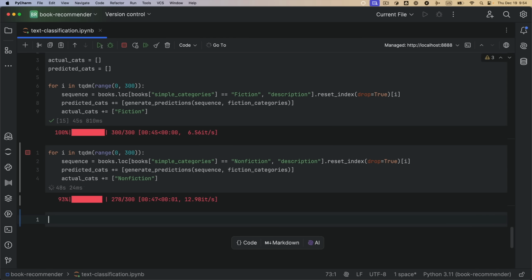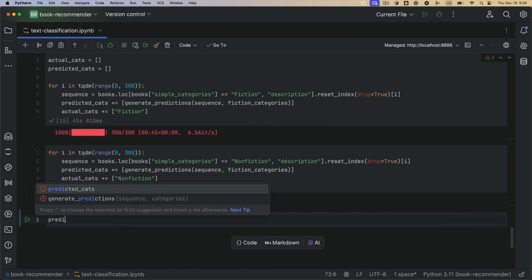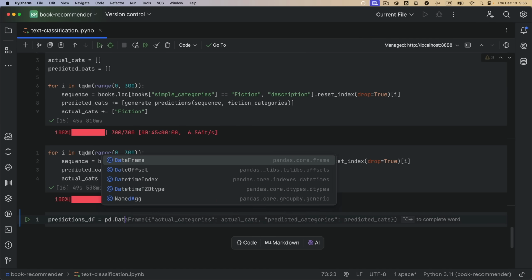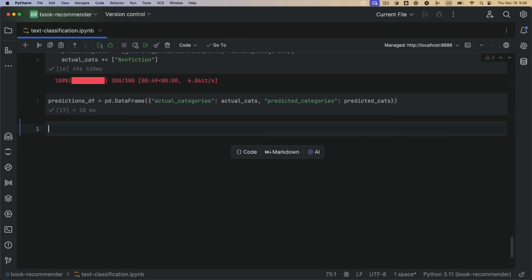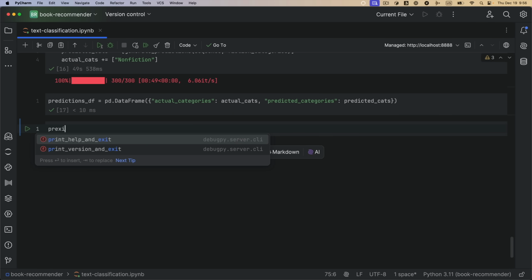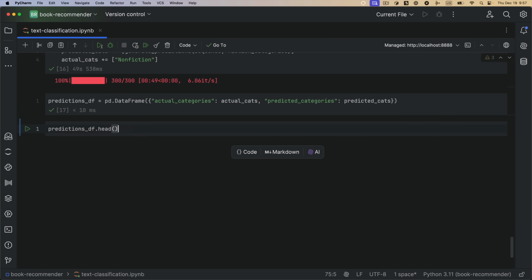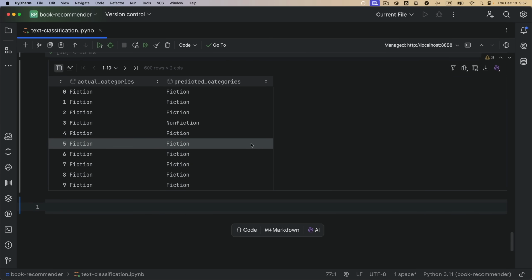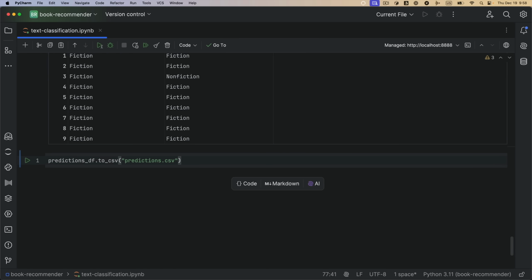Now that that's finished, let's throw those two lists in a pandas data frame. And we have these two columns, actual categories and predicted categories. You can see that PyCharm did a very nice job of predicting what I wanted to type there. And if we have a look at our data frame, we can see from the first glance that it looks like it's done a pretty good job. So the next step is to create a column where we compare these actual categories to the predictions and see if they match.